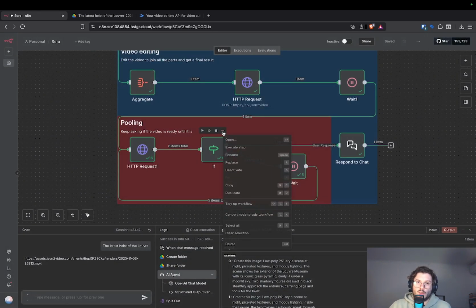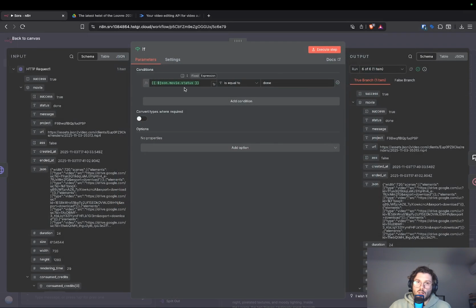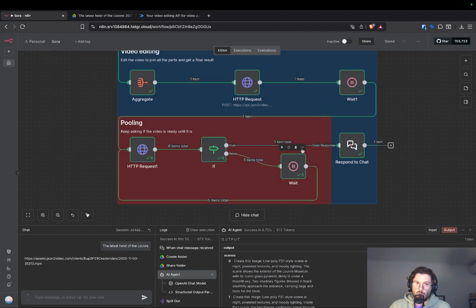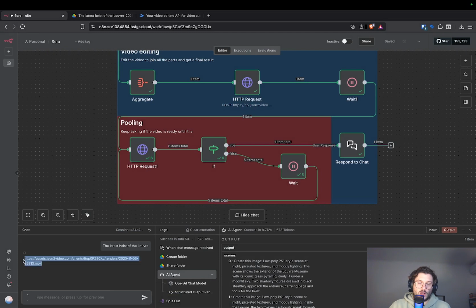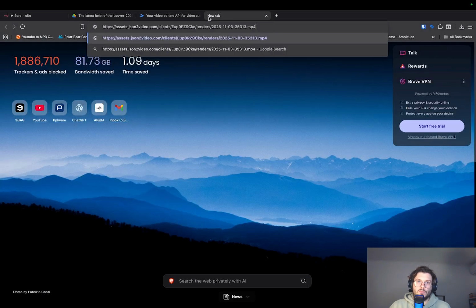So what we do next is add an if node, and we check if the status is done. And while it's not done, we just wait a few seconds and then go back to the HTTP request and we again ask. So basically we're just asking, is it done? If it's not done, we'll just wait another 5 seconds and ask again, is it done? So eventually when it is done, we'll just send the output here, which is this huge response. And in this case, we just want to respond with the URL to the chat. And now if I go to the chat and I open this, we can see the final video.